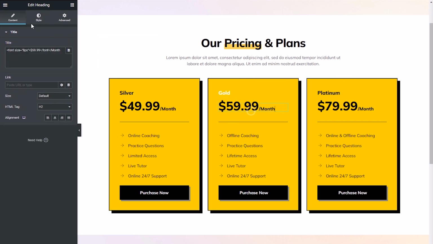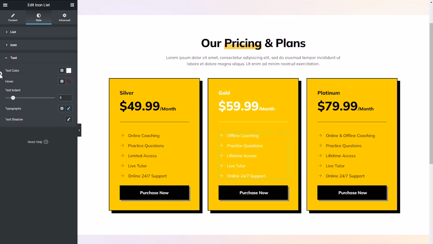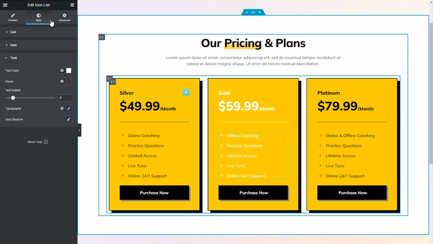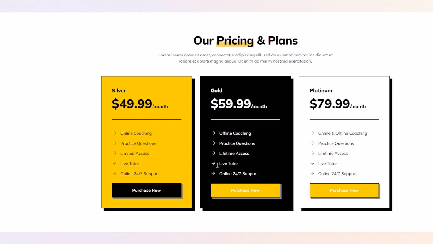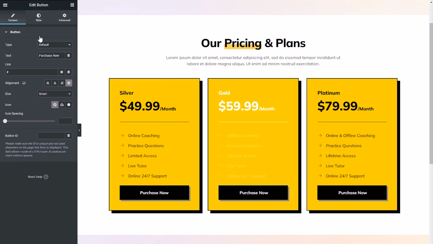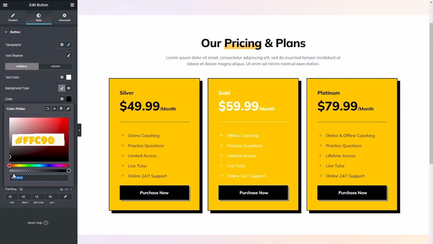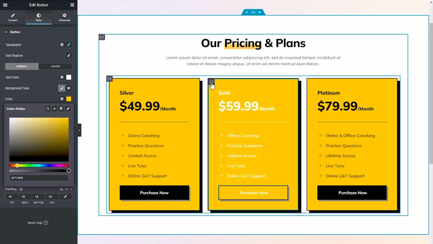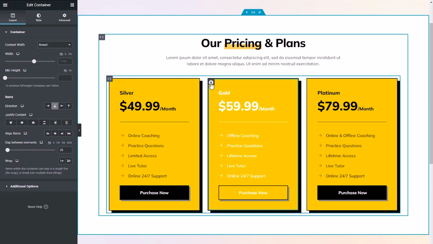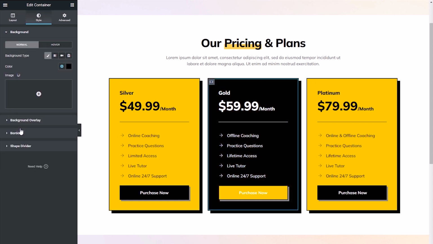So let's select this. In the case of our call to action button, just as we have here, we want to change it to the same color as what we have here. Let's click on this, head on to style, and for its color, let's change this to hashtag FFC900. And lastly, let's change the background color of our container. So select that, head on to style, and for its color, click on this to select hashtag 111C.